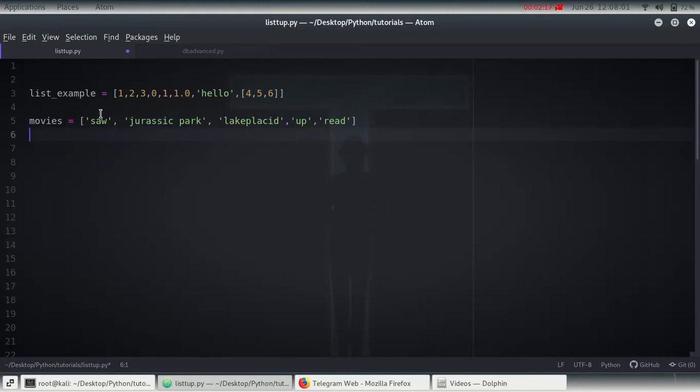If I want to access the first element, I have to use the list name, square brackets, and we specify the index here. Saw has an index of 0, Jurassic Park has an index of 1, Lake Placid 2, and Red, it's supposed to be red, not read. Trust me, I'm not a bookworm. So Red has index 4, and Red is the 5th element. Saw is the first element in the list with index 0.